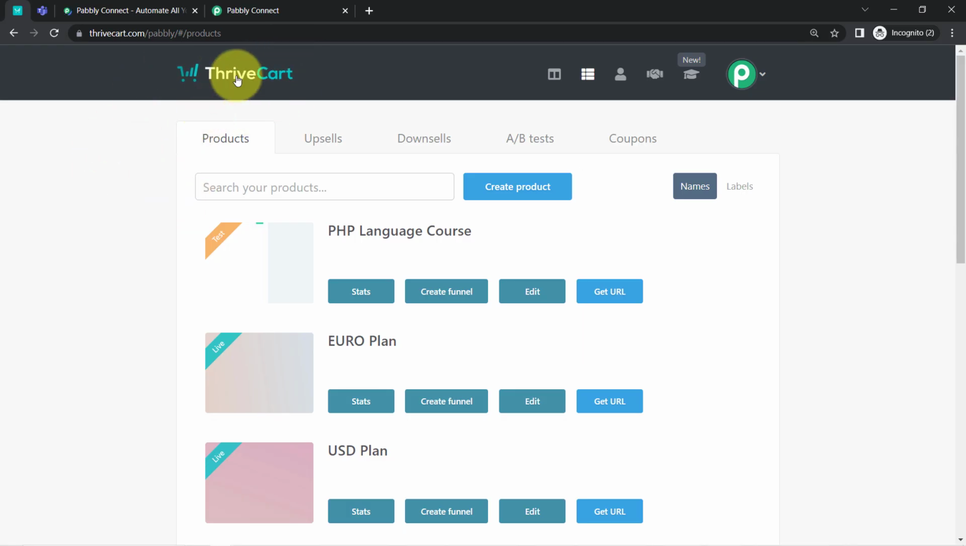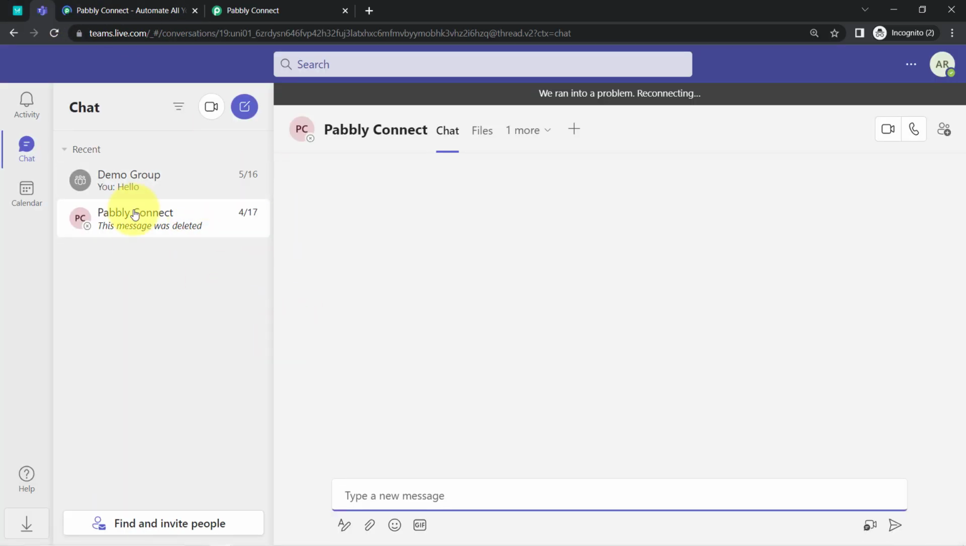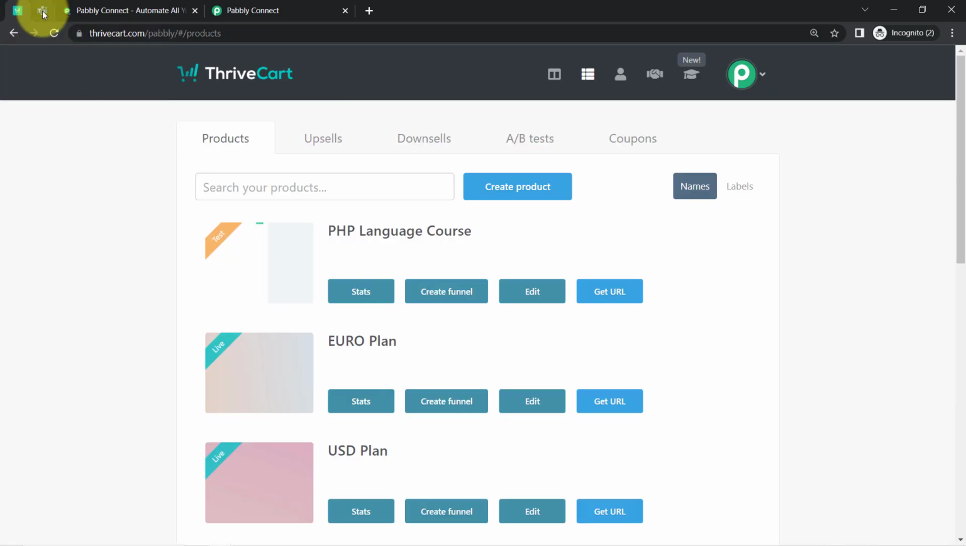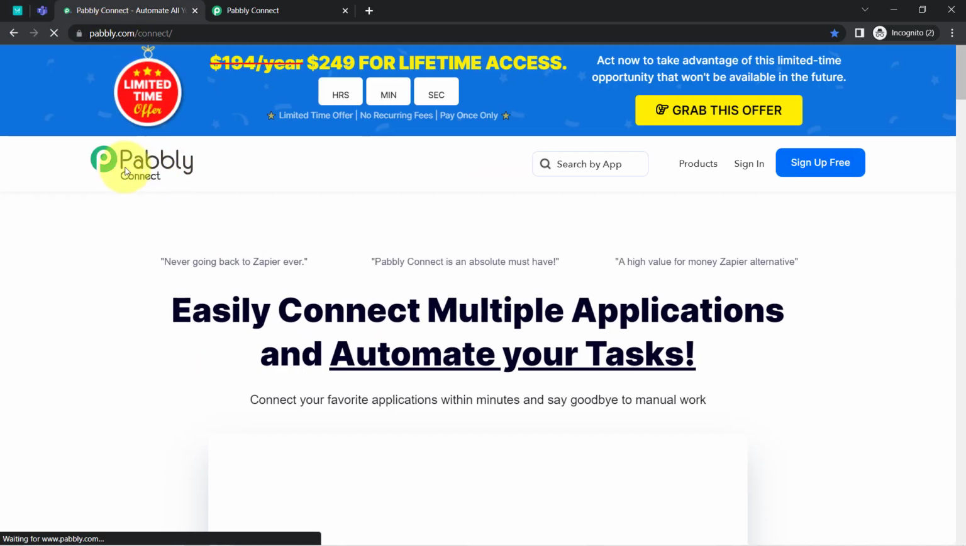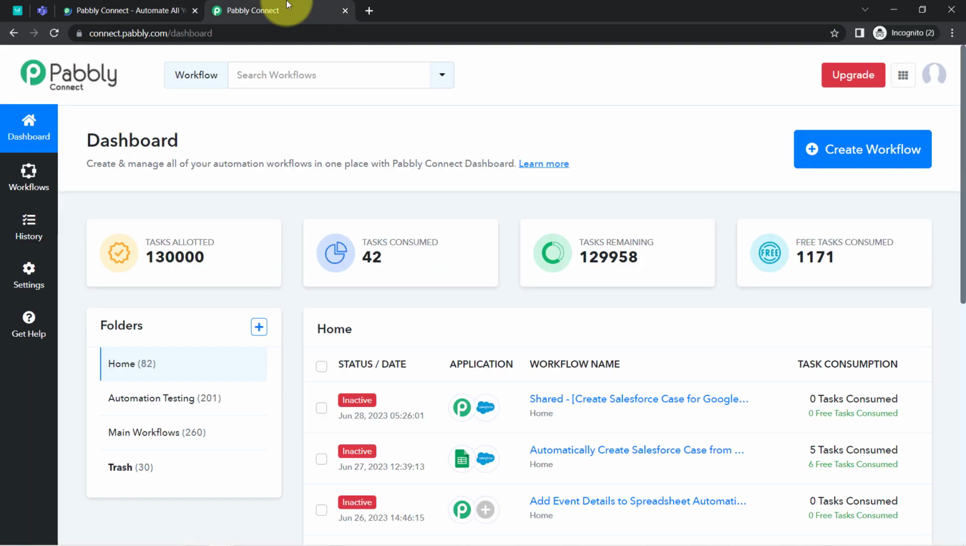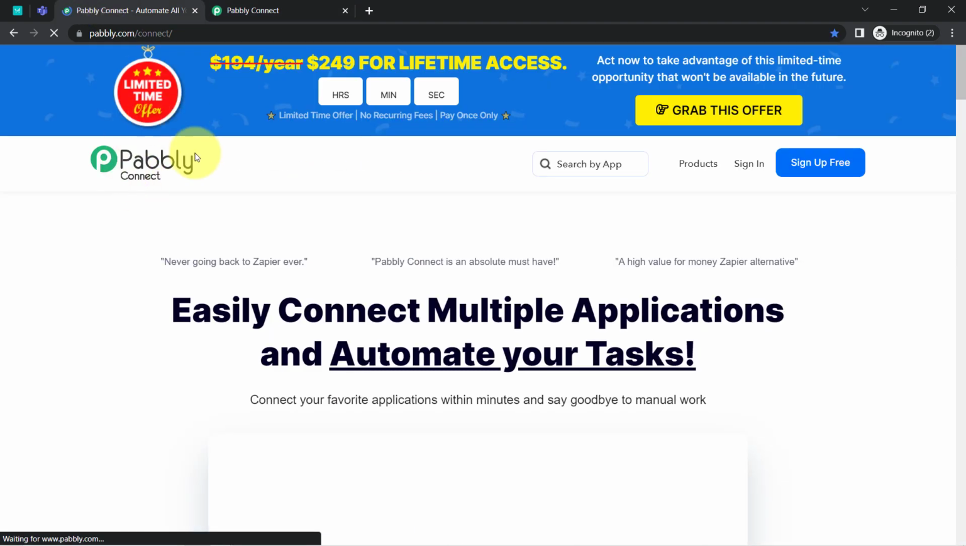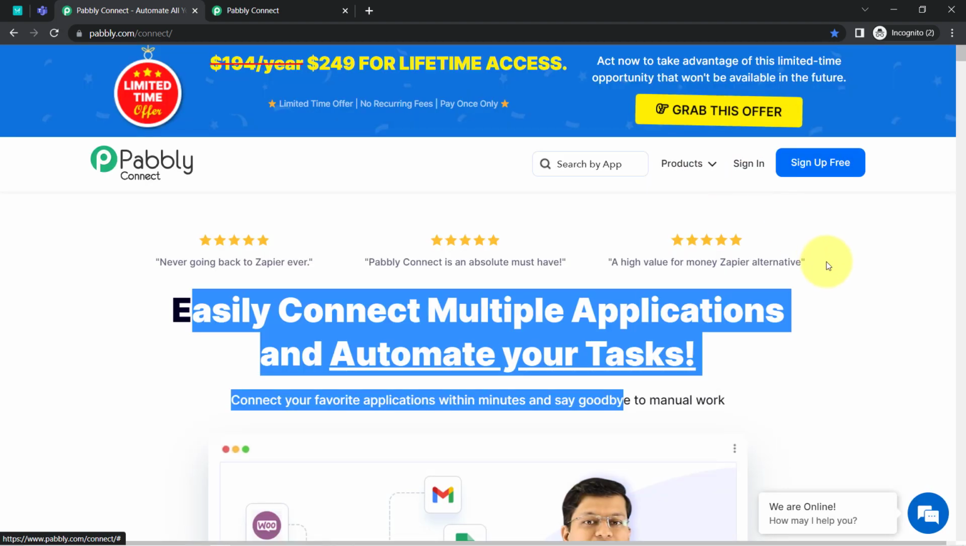Now to automatically send the payment notification on the Microsoft Teams channel, I'll have to build an integration in these two applications first, and I am going to do that with Pabbly Connect, which is an integration and automation software, and I'm an existing user. So here you can notice I'm already logged in. You can also create your free account in Pabbly Connect in just 2 minutes from this sign up free button, and in the free account you will also get free tasks to test this automation.